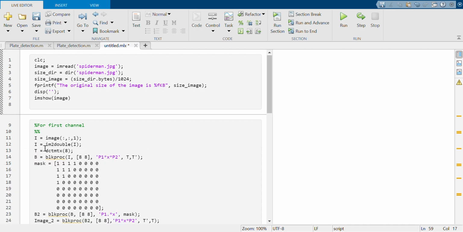The second line, line 12, I equals im2double. Im2double is a function in MATLAB which converts the image to a double precision format. This is necessary for DCT processing. The next line just creates an 8 by 8 DCT transformation matrix T.